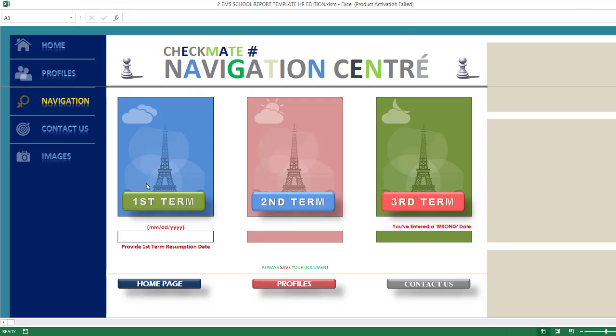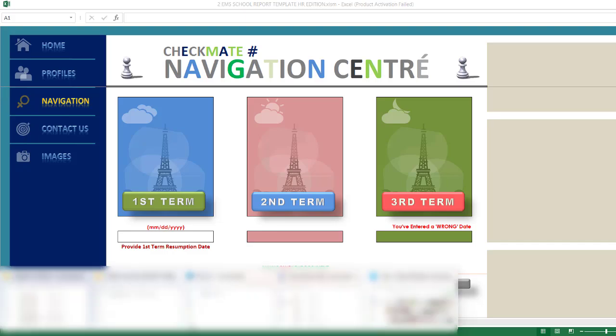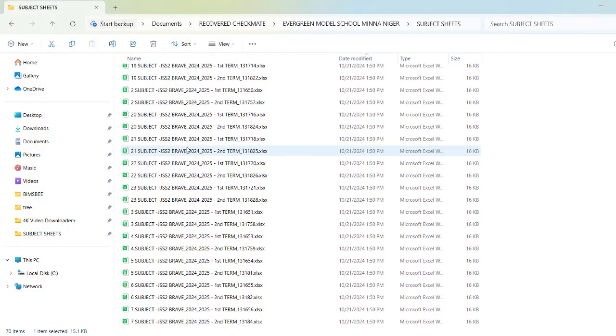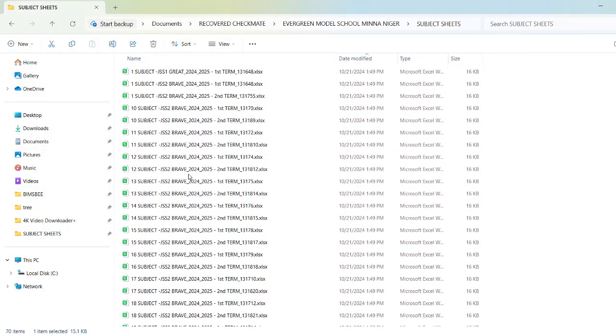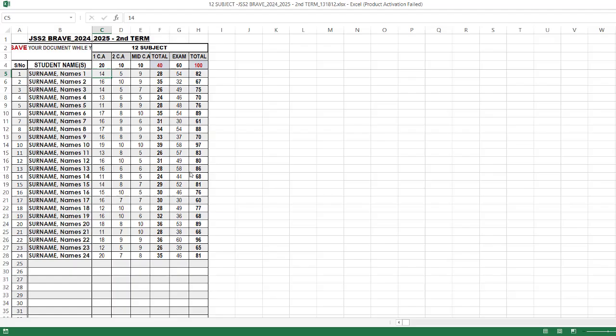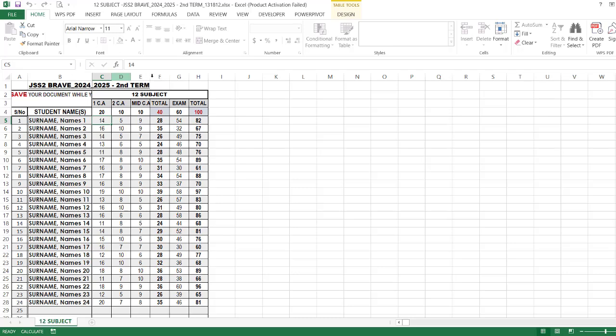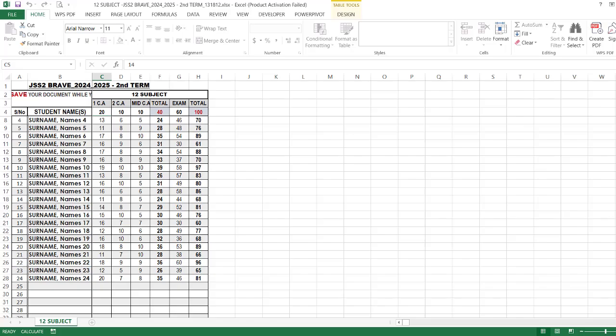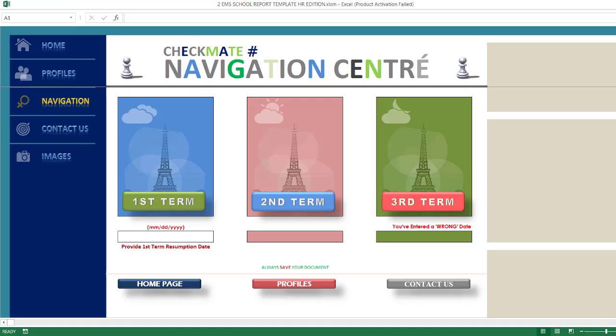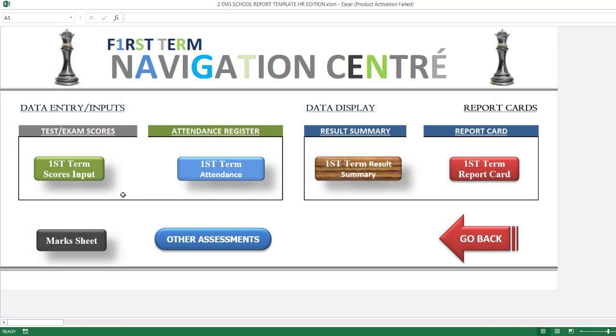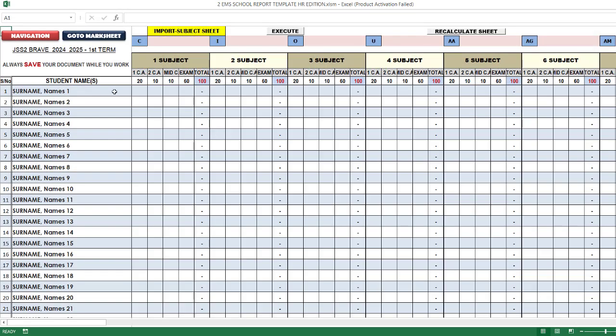Prior to now, I've already done that for first term and second term, and I've also inputted some fictitious scores into them. If I open one here, this is for second term, and these are fictitious scores that I've added to it. So the next thing we're going to do is to import this subject sheet into the main template. So how do you go about that?